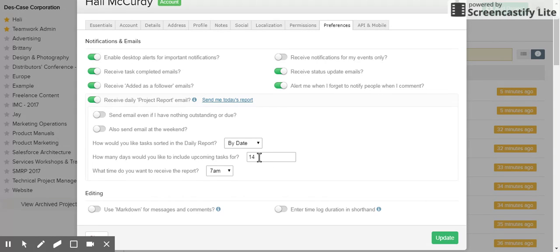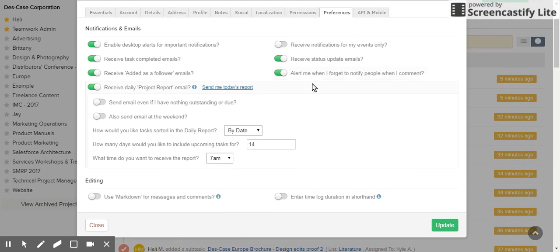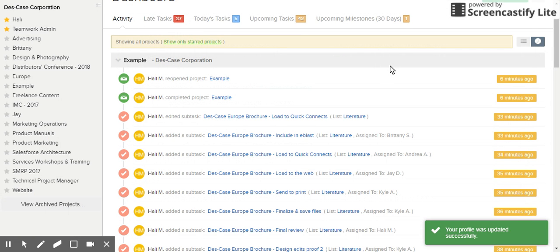You can also change how many days you would like to see in advance. So 2 weeks is enough for me to kind of map out what I need to prioritize, but you can literally change it to anything here. And then what time do you want to get the report? And then if you change anything here in any of these, I'll just hit update and it'll save your changes.